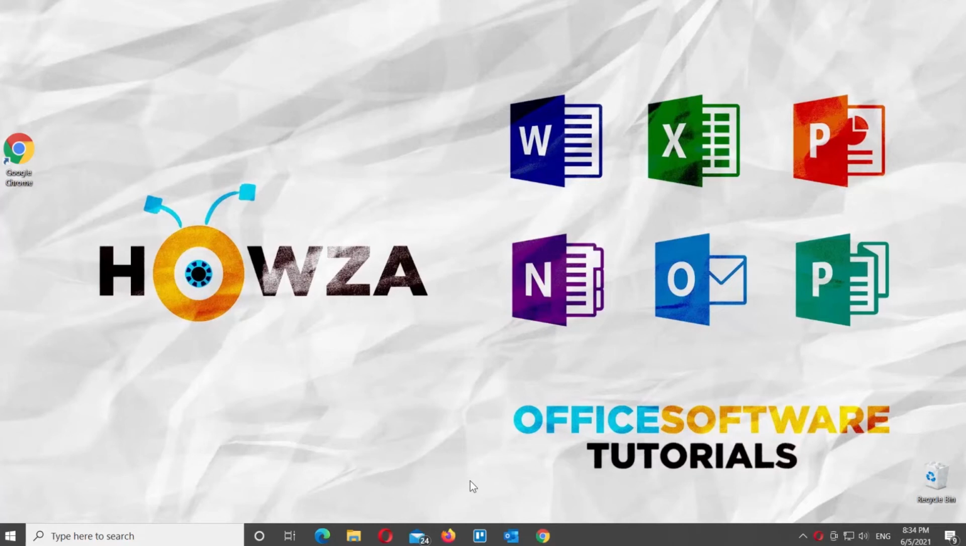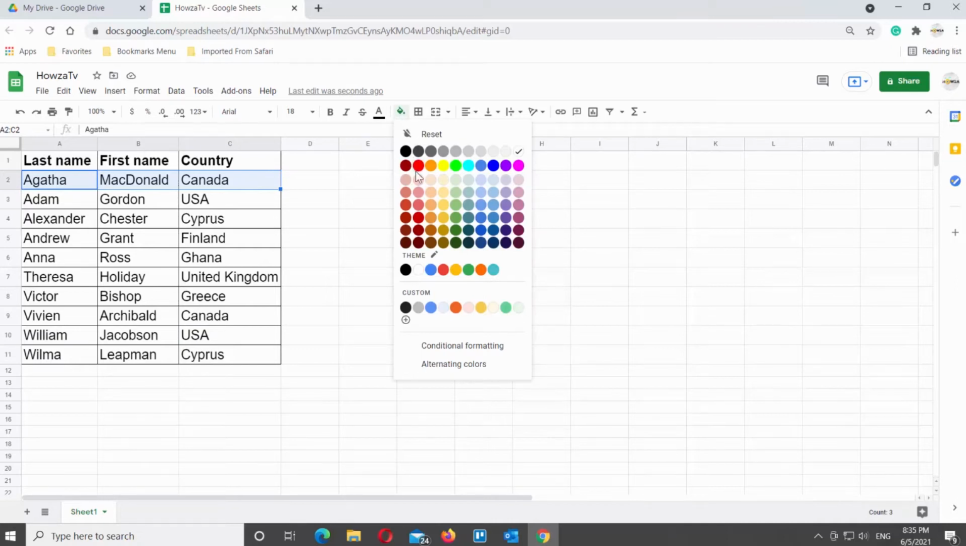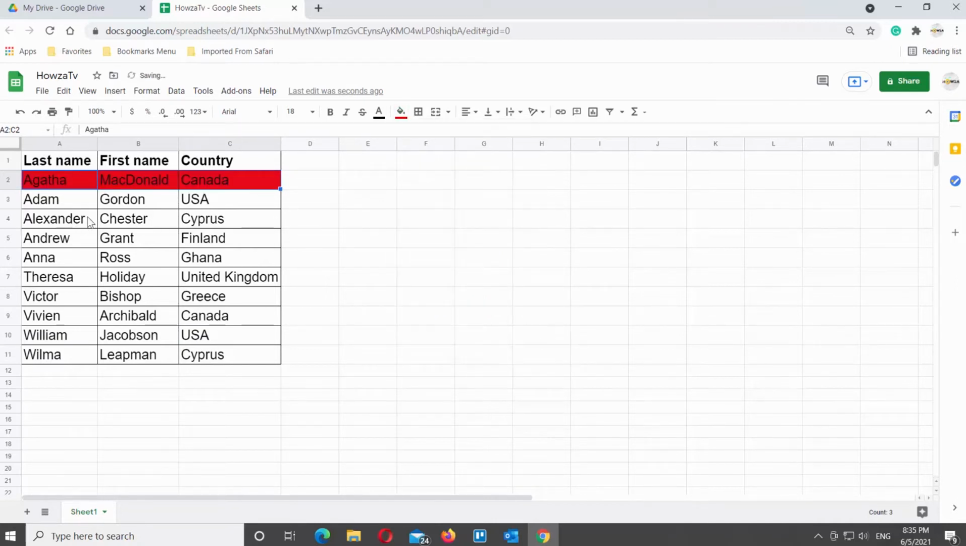In today's tutorial, you will learn how to make alternating colored cells in Google Sheets. Open Google Sheets file that you need. Select the cells that you want. Click on the fill icon at the top tools bar. Choose the color from the list. Click on it to apply the color to the cells.